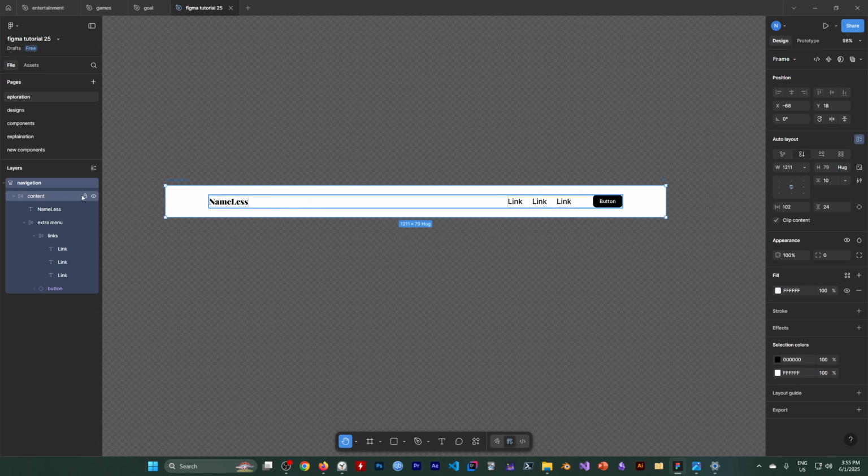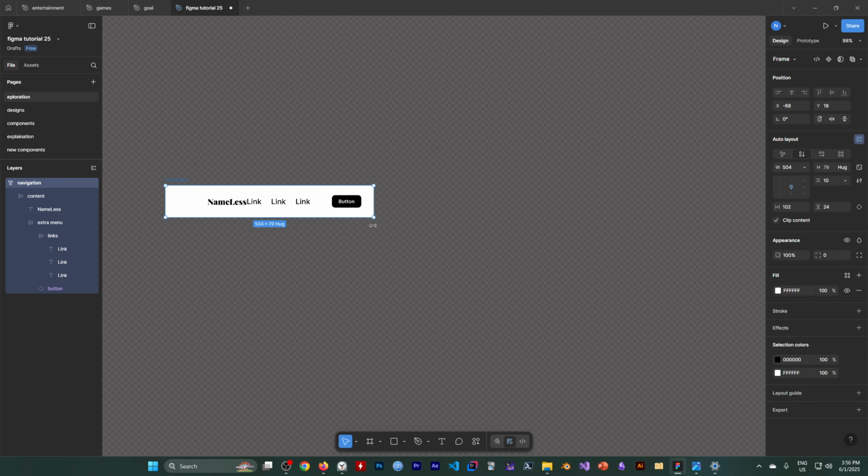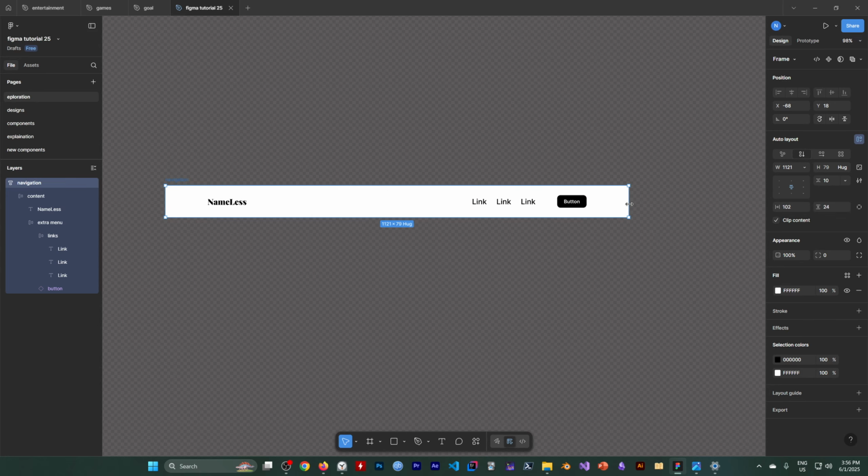All right, let's see. So this one has 1,000 width, and when we shrink this, yeah, it is pretty responsive. And so we're gonna just keep the width like this. We're not gonna worry about that for now, but I want the height to be fixed.